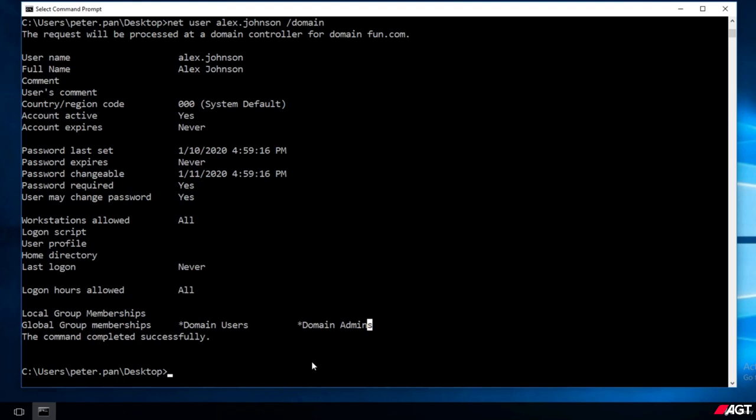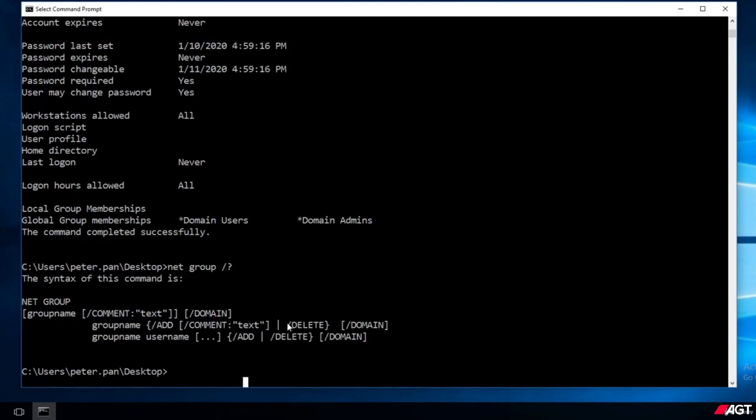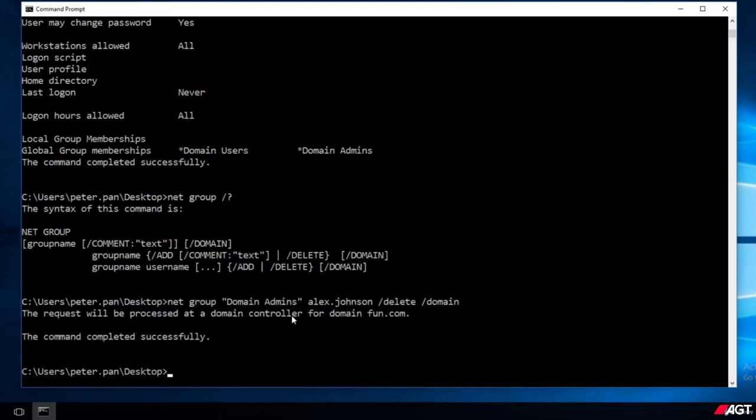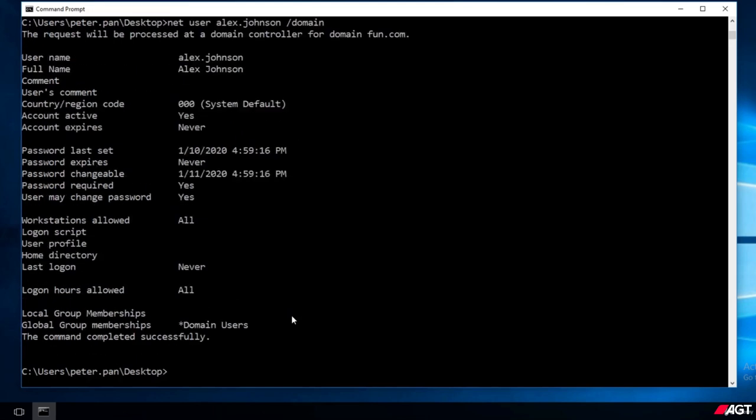Let's remove him. But let's say you didn't know the parameter to remove him. We'll type net group /?. Now it looks like there is a /delete. And remember, we used /add to add him to domain admins. So let's type net group domain admins alex.johnson /delete /domain. Now let's check to see if he's still a domain admin. And here it shows he is only a domain user now.